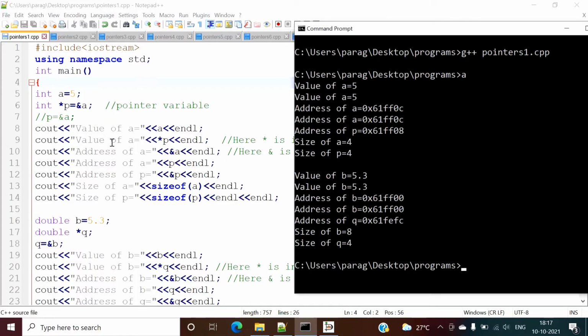Now remember one thing, P is a pointer variable, P will have the address of any other variable, and that other variable can have any data type. It can be integer, character, float, double, whatever it is. But this pointer variable will have a size equal to an integer variable or integer data type. So P has a size of 4.